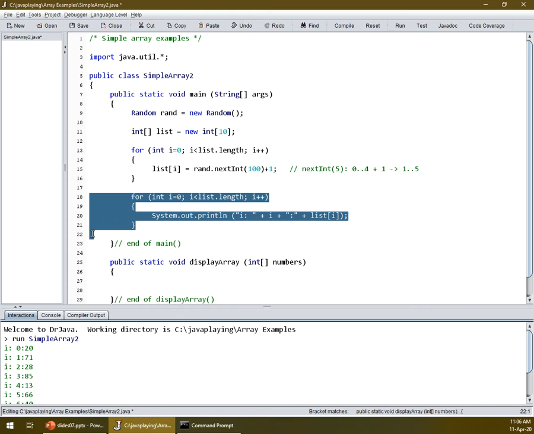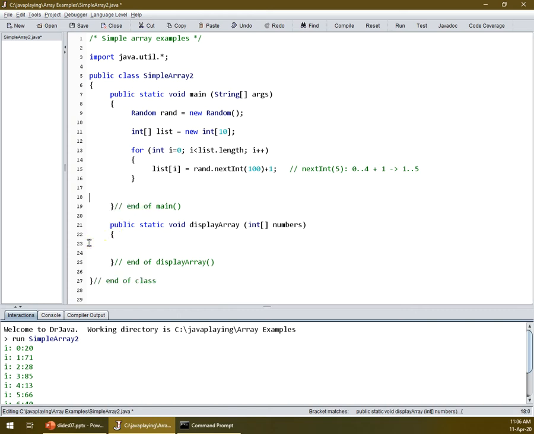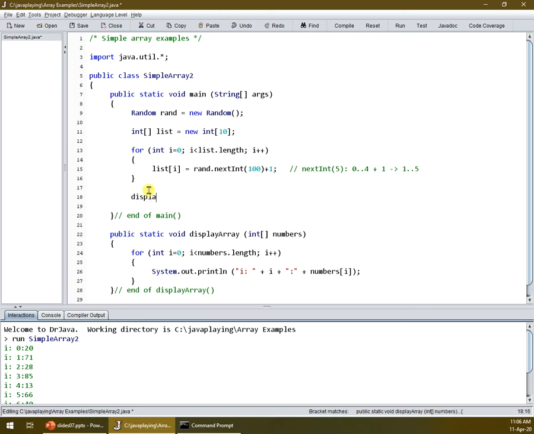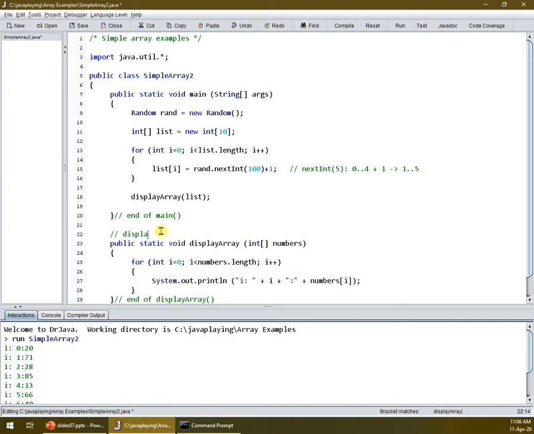Well, pretty much let's just copy this code over here and paste it down below. That should be pretty much it. The only difference being we don't call the array list anymore, we call it numbers. So we're going to change that to numbers. And then, of course, we have to actually make the call. So we're going to call the method called displayArray, and we're going to pass into it list. So let's put some comments here. Display all the values in the array, whatever it happens to be.